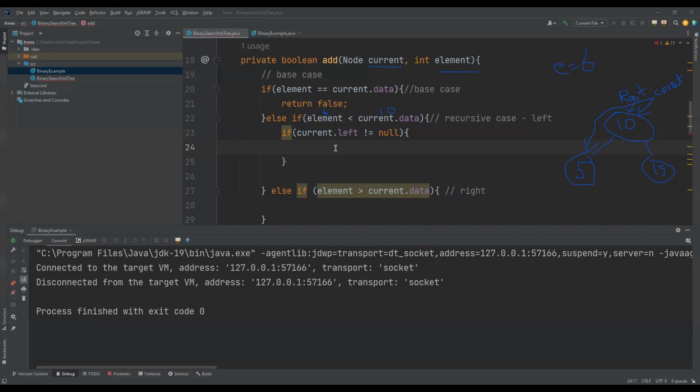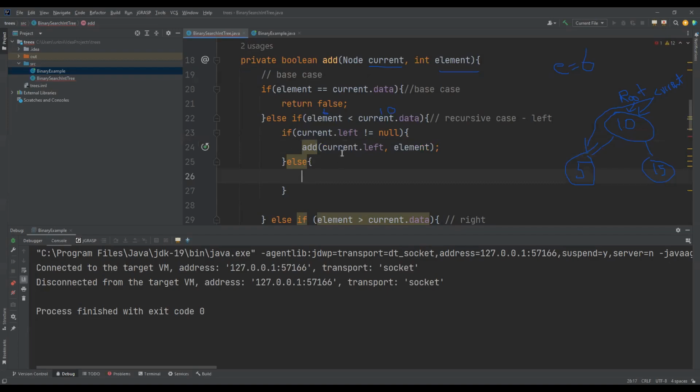In that case, we're going to call the add function with current.left, and the element stays the same, just like this. And then we call the same function again, and now current is pointing over here, right? If the current is pointing here, what should happen? Remember, this has a left and a right, which is null. This is a null right here. In this case, left and right are null.